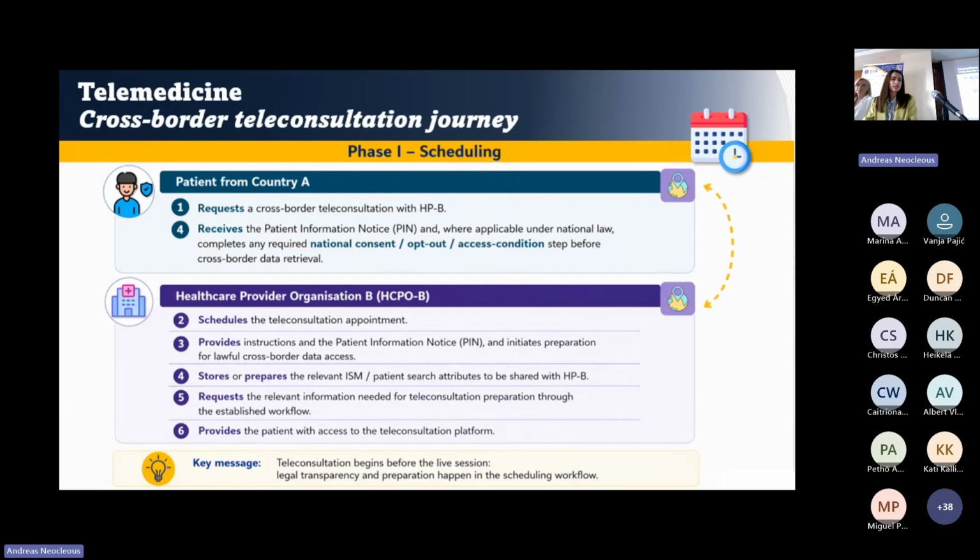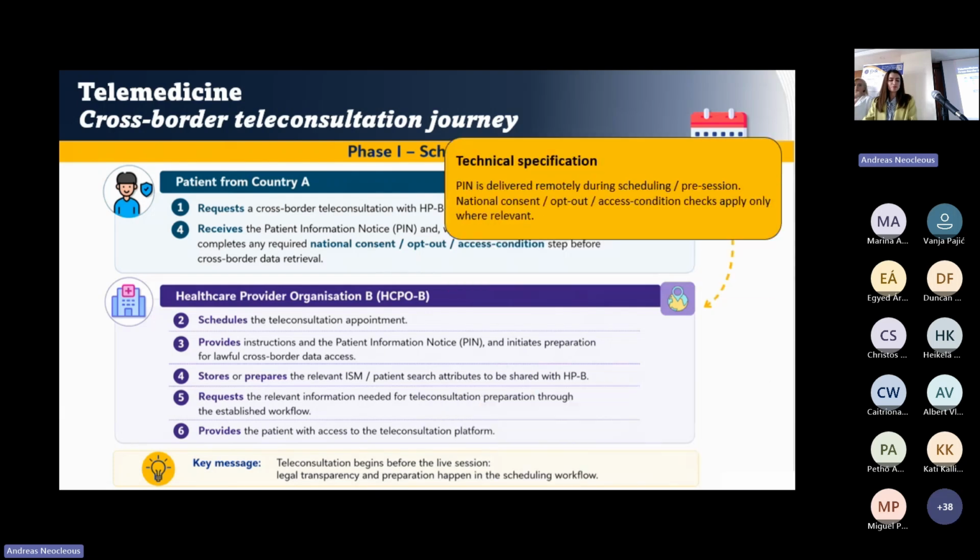So the key point here is that before the live session starts, transparency, patient information, and any national access related checks have to work in a remote workflow, so it's not during the teleconsultation process.